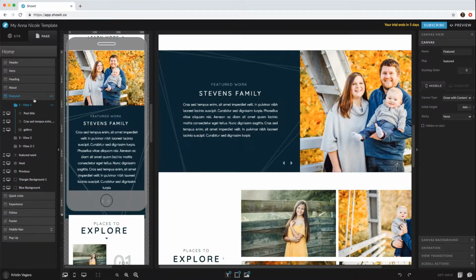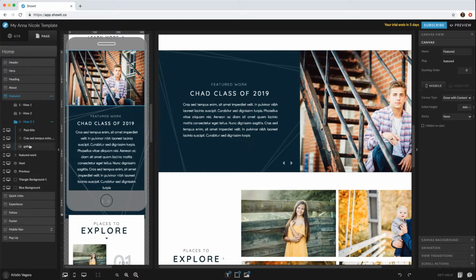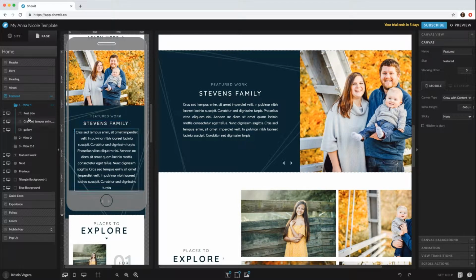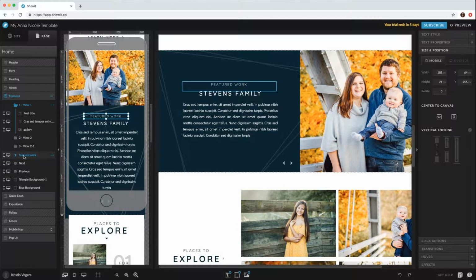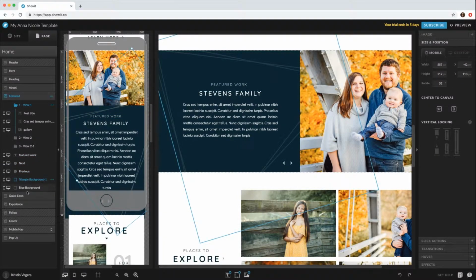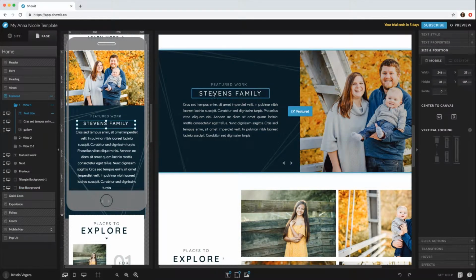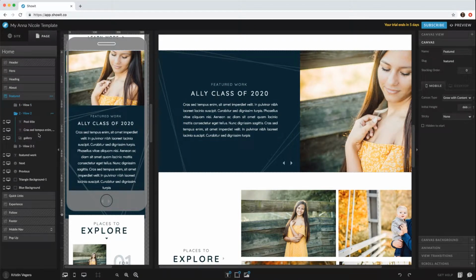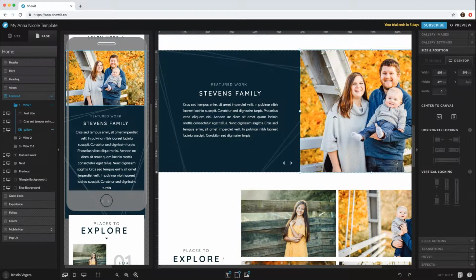So the way this is set up is you have a canvas, and then you have views within that canvas. So there's certain elements that are going to change and some that are going to stay the same. All the ones that are going to stay the same are underneath your canvas views. So it's the featured work, your next arrows and previous arrows, and the triangle in the background, and then the blue background. The things that are going to change is the name of the family, the little description, and then the gallery on the right.